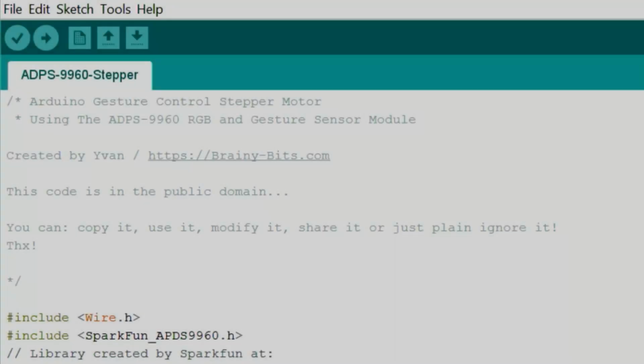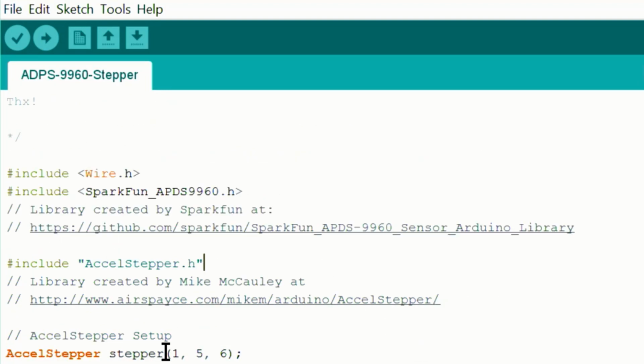All right, so here's the code we're gonna use today. I'm using a couple of libraries in this one, the AccelStepper library, of course, we've used before, and this one here made specifically for the module we're using.